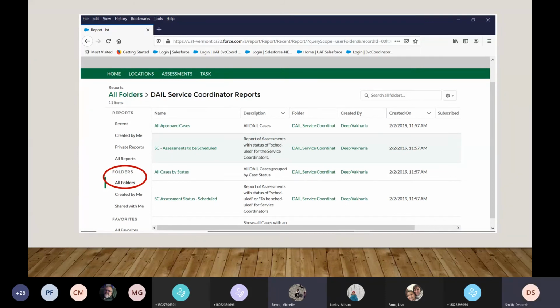There's a question in the chat. If an individual lives in 2 different homes, shared living homes, will they have 1 case number or 2? They would have 2 case numbers because they'd have a case under each location. If they're living in 2 different homes, they would have a case under home number 1 and a case under home number 2. So they will have 2 case numbers.